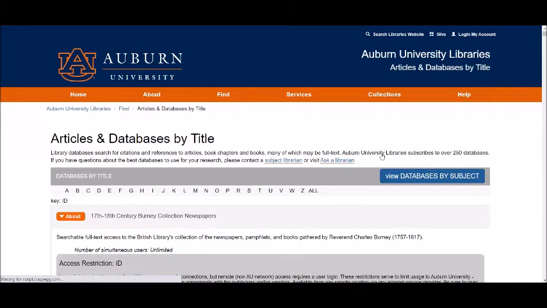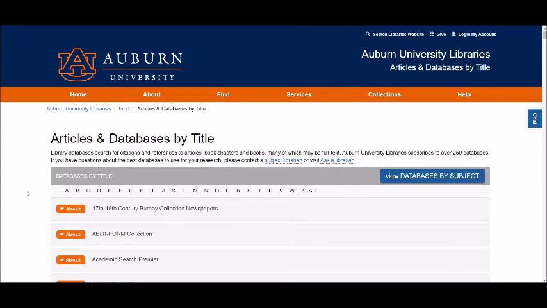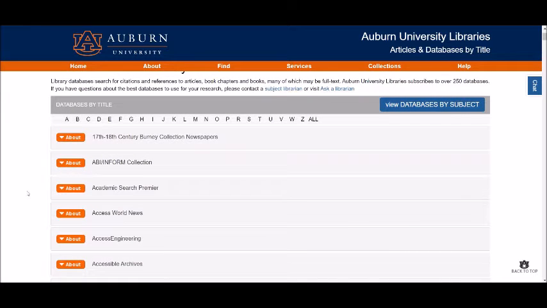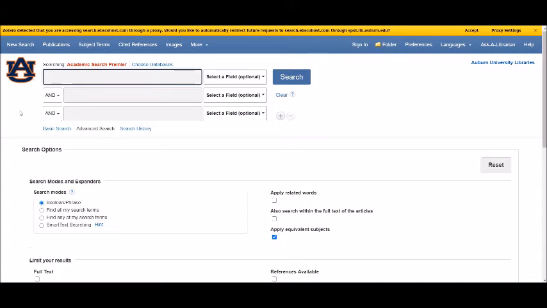Here, you'll see a huge list of all the articles and databases that are available to you through Auburn University. So we're going to go ahead and click on Academic Search Premier. You may initially be prompted to sign in between the previous page and this one. Go ahead and sign in with your credentials, and then you'll come to this page.